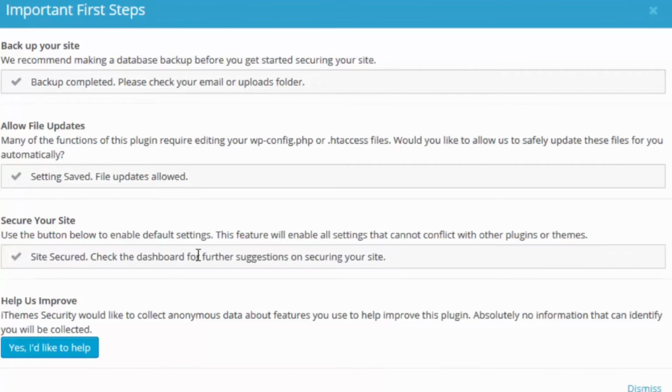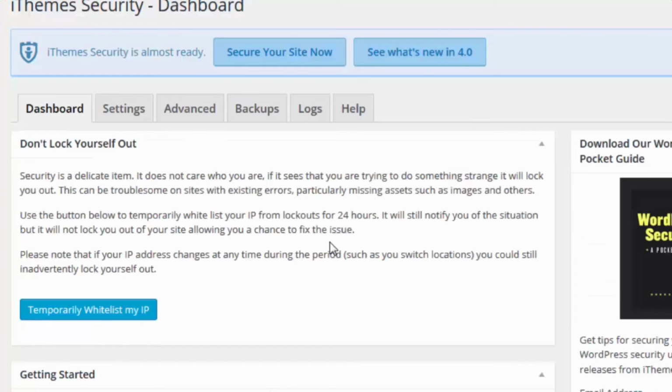Don't blink. There, that's how fast it was. And if you want to allow iThemes security plugin to collect anonymous data to help them make their plugin better, then go and click on this button as well. I'm going to go ahead and dismiss this out because basically we're done. We've done the few items that need to be done, and I'm going to leave the bunch of items that can be done to you.